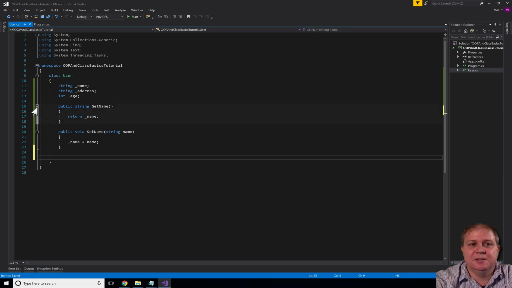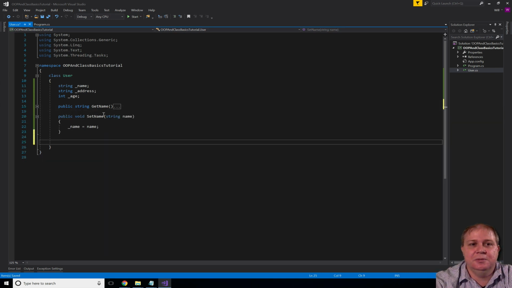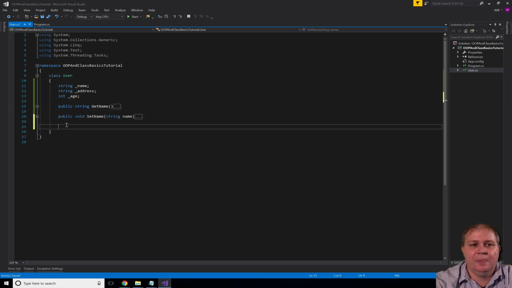I'm going to click the minus sign here. It just minimizes the code. You see the 3 dots. The code is there, it's just hiding. We'll create them for address and age as well.